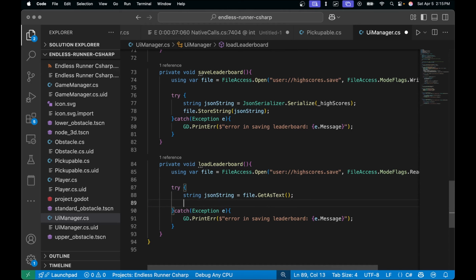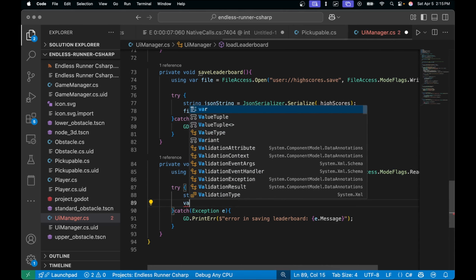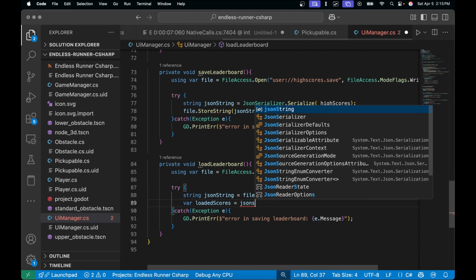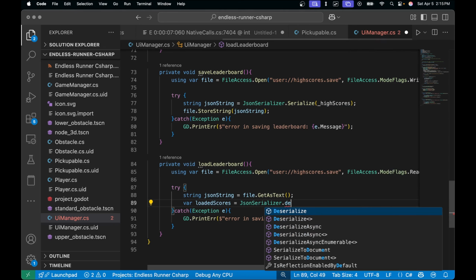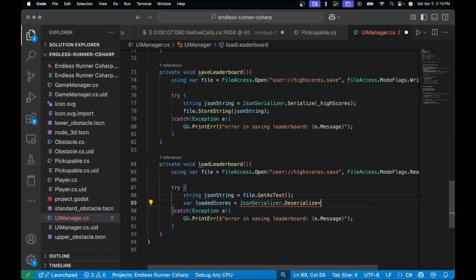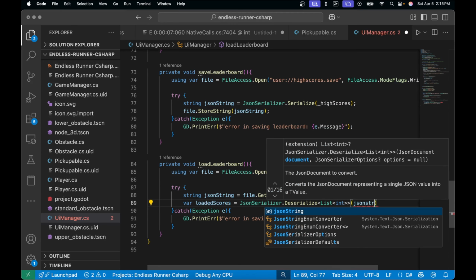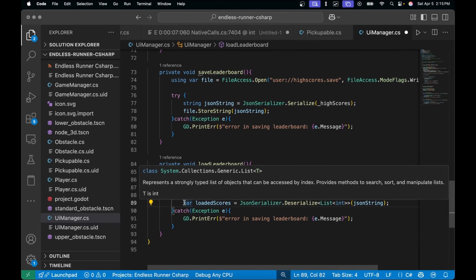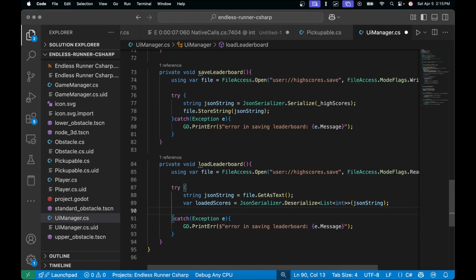So we can say var loadedScores is equal to JSON.Deserialize, and we're going to do that as a List of int. And we'll pass in our JSON string. Now this should load back as a List of int. So in theory, we should be able to pull that back and work with it.